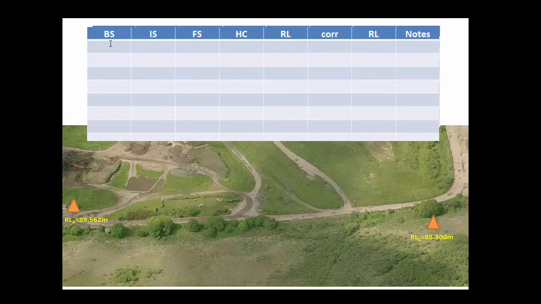Here is a site that has been marked for development. We have 2 known points. We know A is 89.562 metres above sea level. We know that point G is 88.3 metres above sea level. So we do know that G is lower than A, but we don't know what the profile of the land is in between, and what we want to work out is where the high points and low points are.